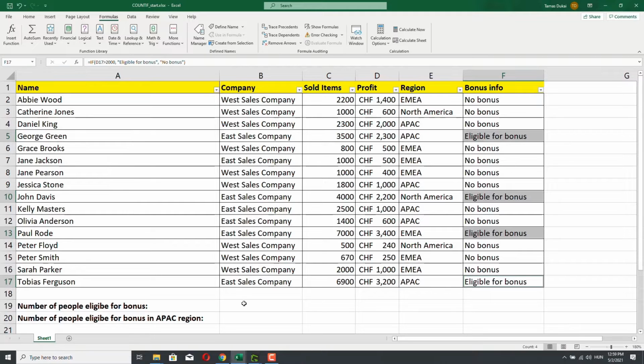Let's select cell B19, and you see that in cell A19 I put the text number of people eligible for bonus, and in cell B19 we should return the number of people that are eligible for a bonus, and we should return 4 here. Let's use the insert function command.